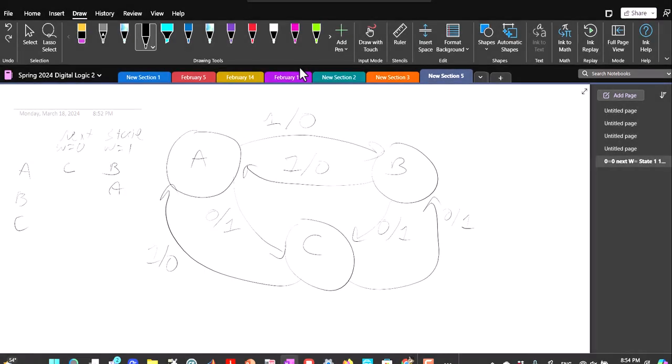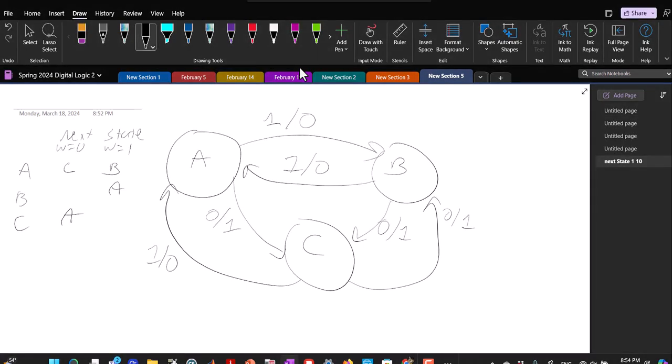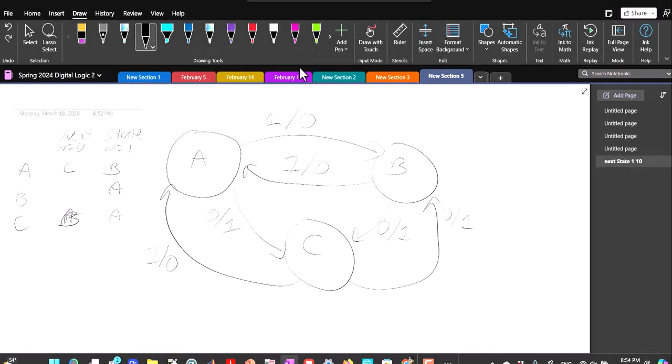For C, W equals 1, I go to A. And W equals 0, I go to B. And for B, W equals 0, I go to C. Is that right?